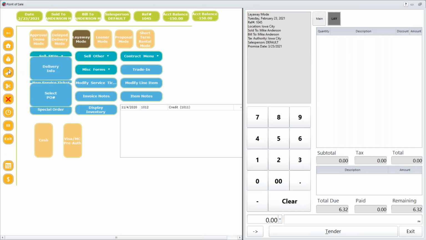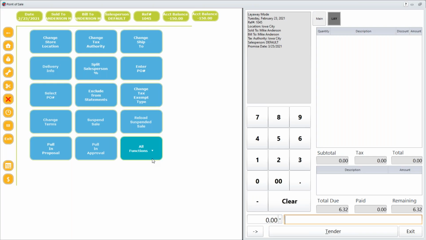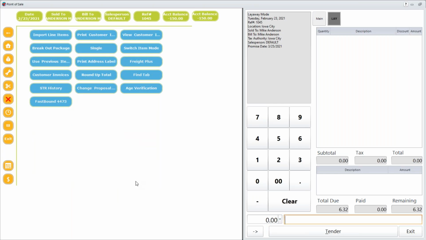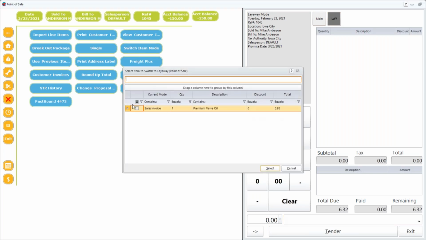into that mode, and then it's kind of buried here in the functions menu. By all means, you could move this to an upfront area, but one of the abilities here in the functions menu is what's called switching an item mode. By clicking this function when you're in the mode that you want to go into, right now I'm in a layaway, I click this switch item mode, and this will let me pull one or more items from other modes into the mode in which I am.